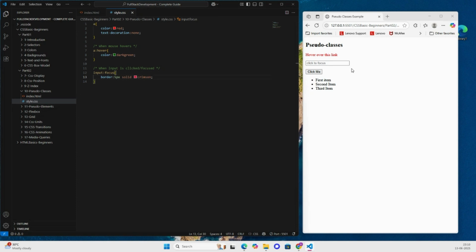Observe the right side, by default there is no focus on this input field. Whenever I click inside the input box, the box border turns into the crimson color. This is how the focus pseudo class works. This is great for styling forms. If you want to focus your forms like this, you can simply use this focus pseudo class.